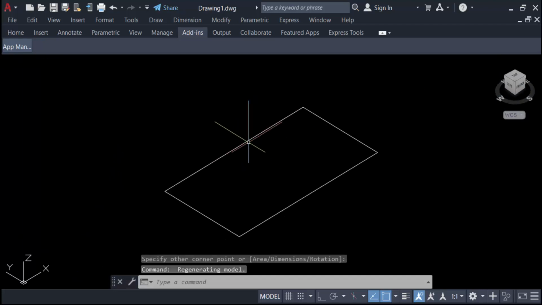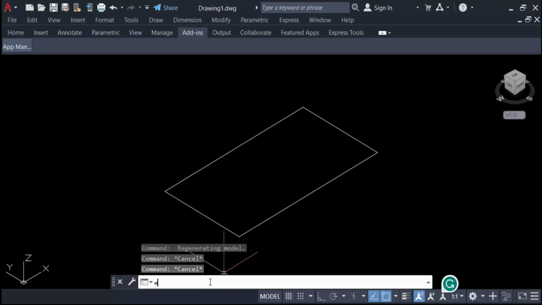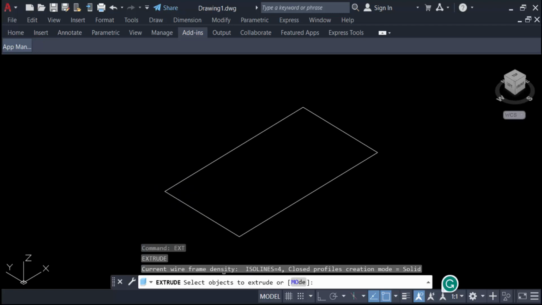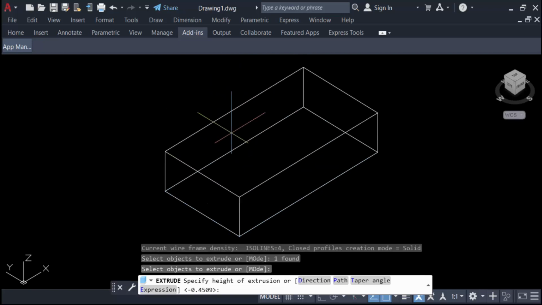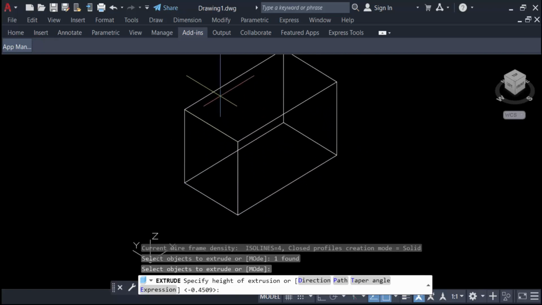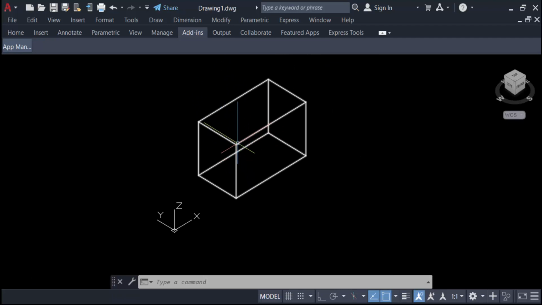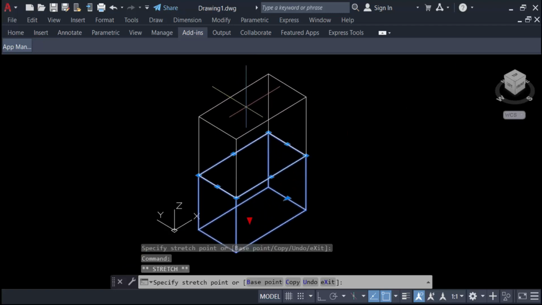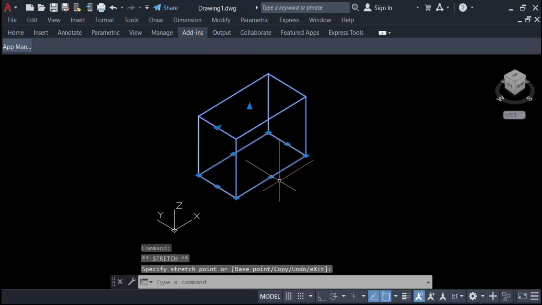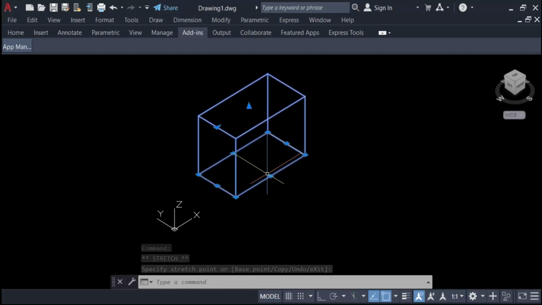Now type the command extrude, so command EXT for extrude, EXT, then press enter. Now click on this object, now press enter again. Now you have to move the cursor or mouse, then make it a 3D object. If you want to make this again, just click on this triangle icon, then move it and create this rectangle in a 3D object.